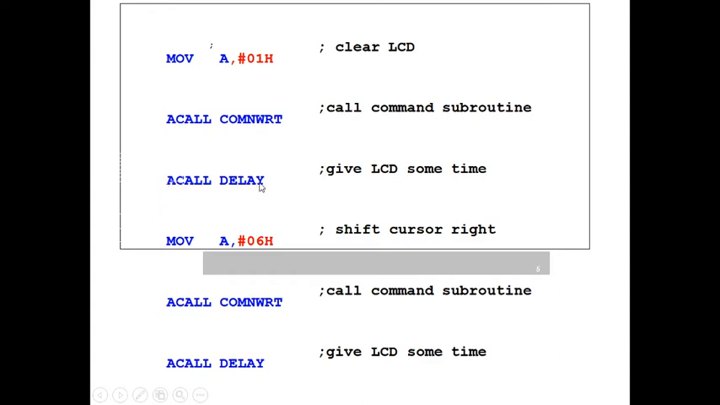delay. Again you are introducing the delay. Then you are giving the next command, that is 06, and all these commands are from the command list, whatever I showed previously. That 06 is to shift the cursor towards the right.